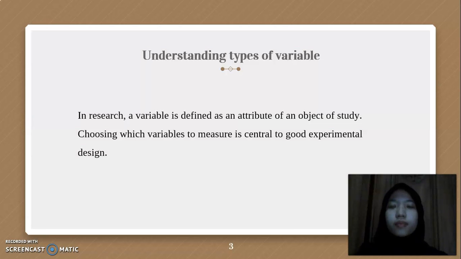Let's get started. Before that, we need to understand types of variables. In research, a variable is defined as an attribute of an object of study. Choosing which variables to measure is central to good experimental design. A variable also means any property, a characteristic, a number, or a quantity that increases or decreases over time or can take different values in different situations.